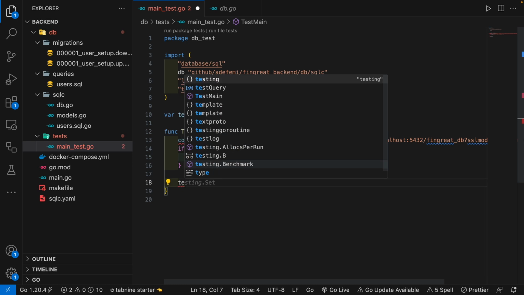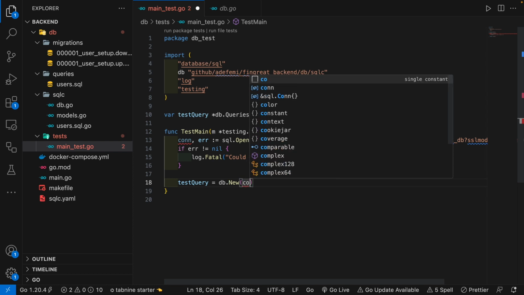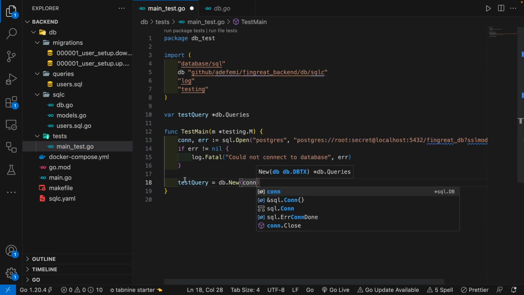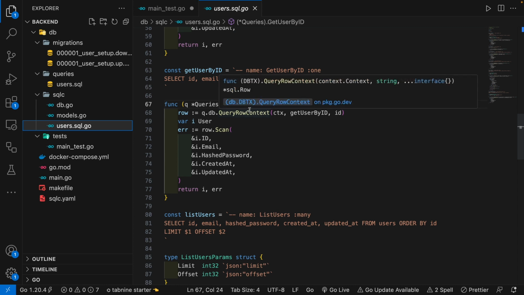So now we can say testQuery is equal to db.New. Then we send in the connection to it. So this is going to associate our test query with our DB connection, okay? So that means we can perform all these queries while having access to the DB, okay?